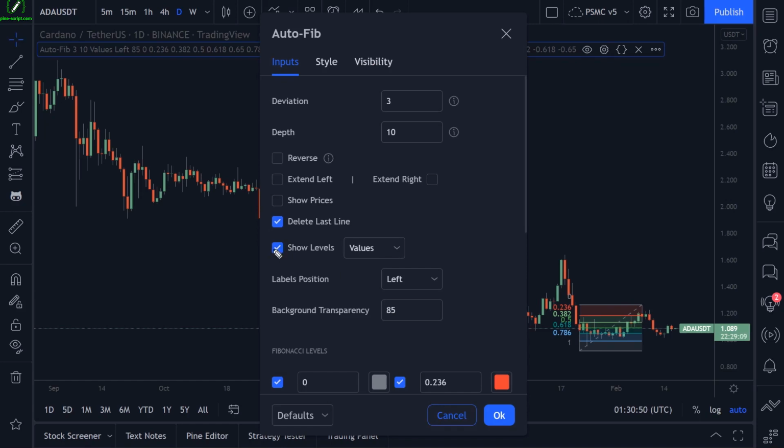Then you can turn the levels on or off, which will turn the text on or off, and you can change it to % if you want to, or values. Then we have our labels position left or right, and our background transparency.